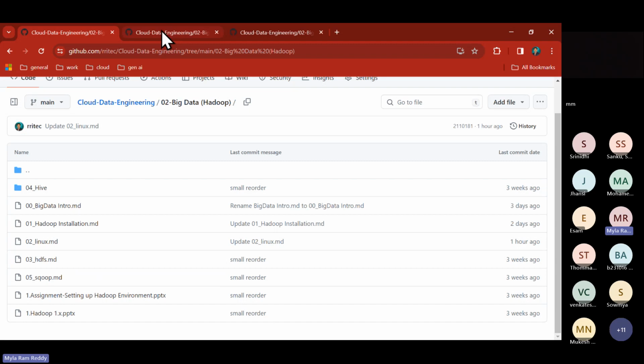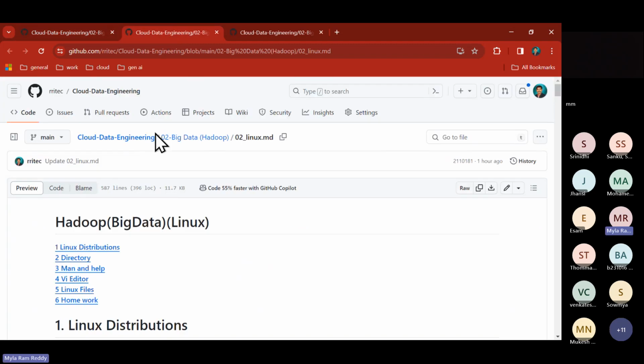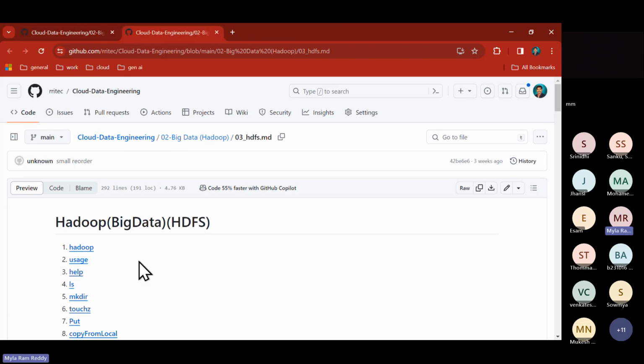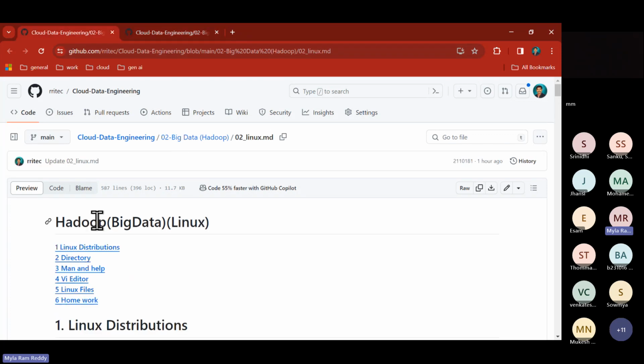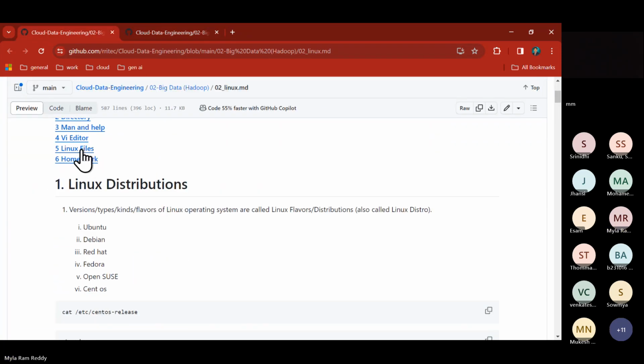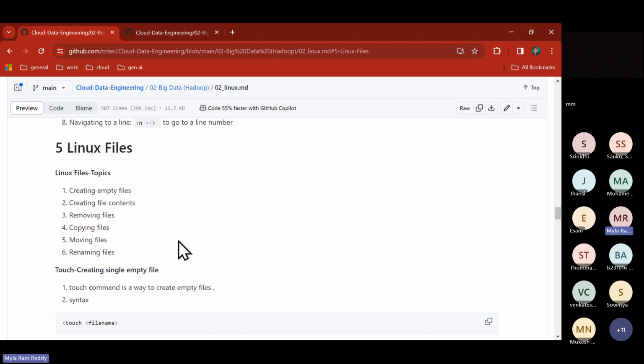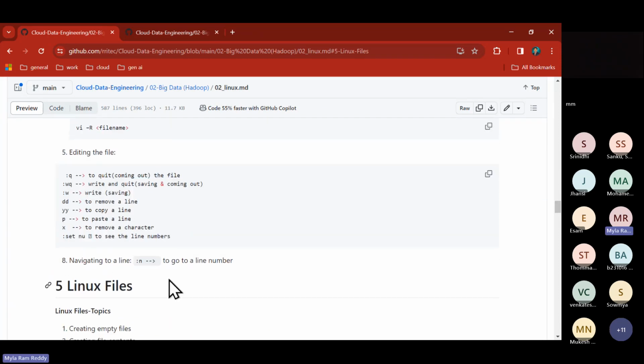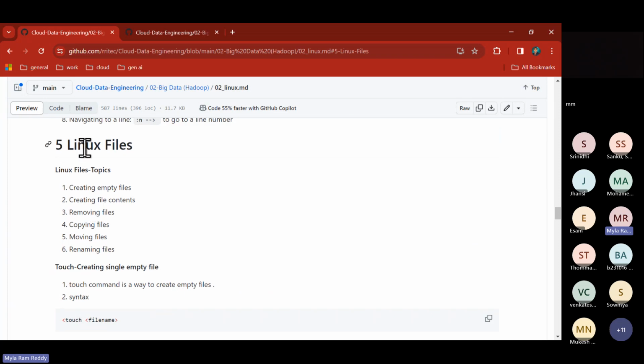Let's open yesterday's Linux notes first. Yesterday, as part of the Linux commands, these are the things we covered, till here. Today we need to cover Linux files. I gave homework yesterday, and I'm not sure whether you completed it or not. That's the reason I would like to go through this within another 5 or 10 minutes. Then we'll go for the Hadoop commands, the HDFS location.